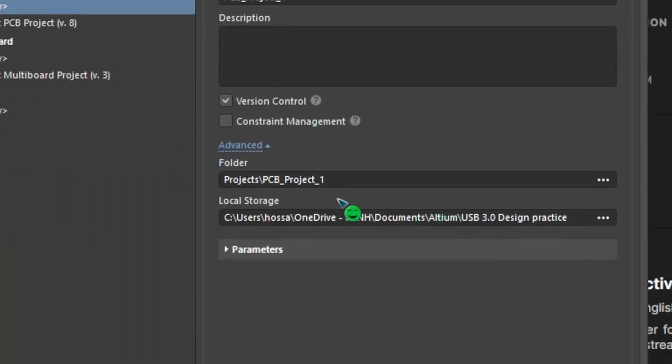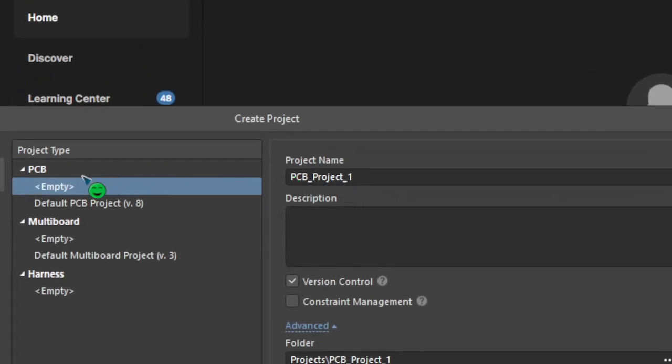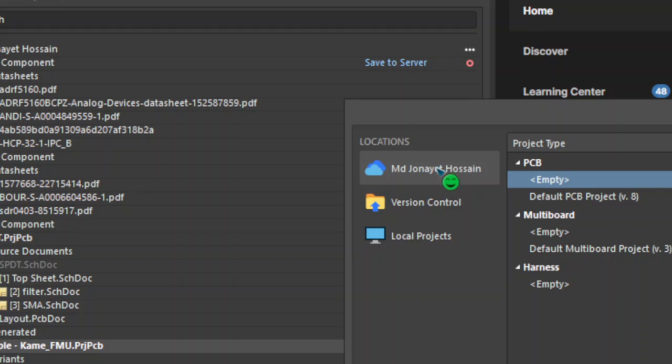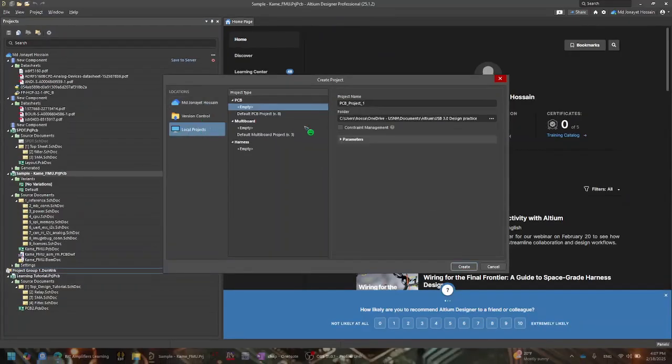Here you can also keep a local copy of the files so that you can access them easily. Sometimes it helps you access them even if you're offline. So just make sure you fill this out if you're going with the cloud version, and if not, you can always click on the local one, and it's pretty much the same thing.